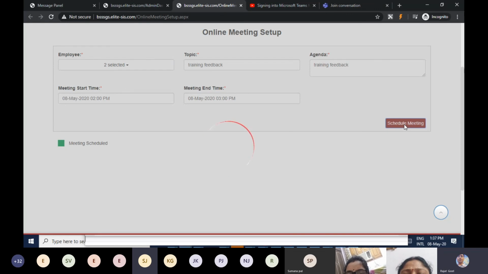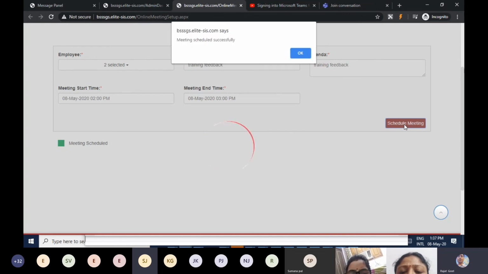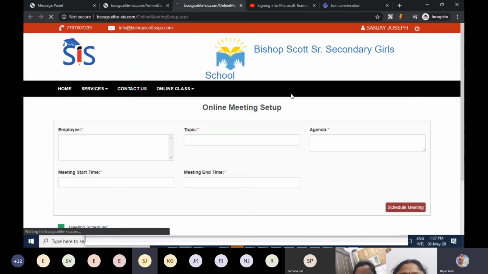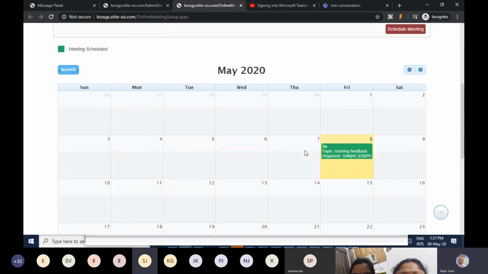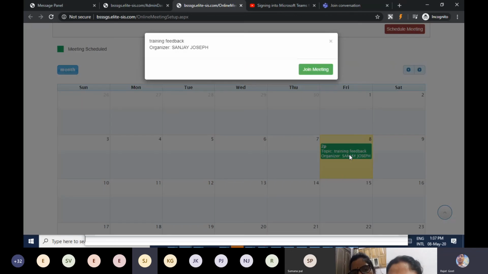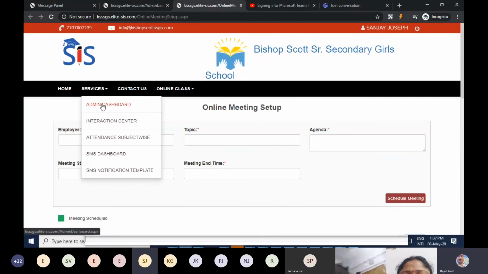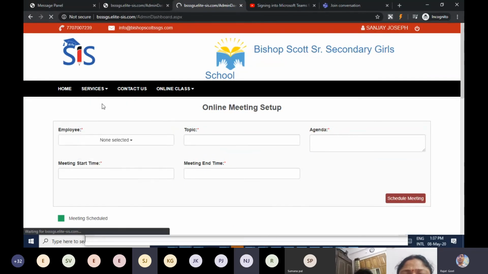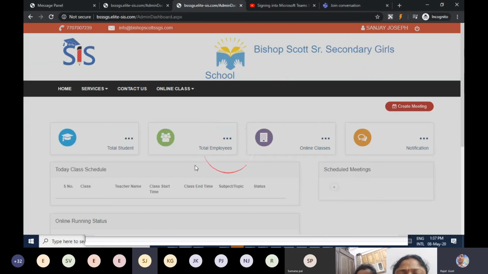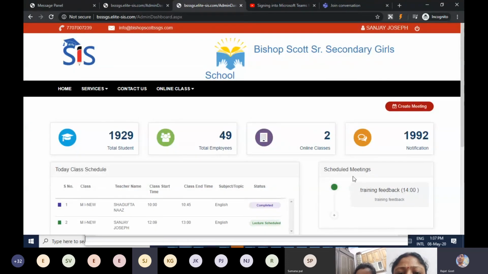Whenever you click schedule meeting, the email notification as well as the SMS notification is sent to the recipients. Recipients not only receive these notifications, but when they log in on their portal, they also get the meeting links on their dashboard, as I previously showcased. Here you can see the calendar view also. From here also you can click and go for join meeting. Another thing, sir, even from your dashboard you can have those meetings here.